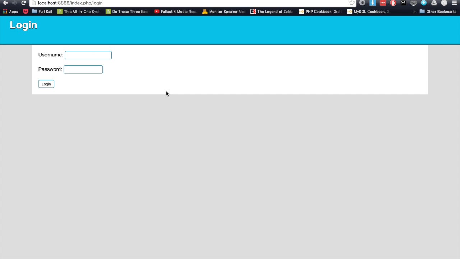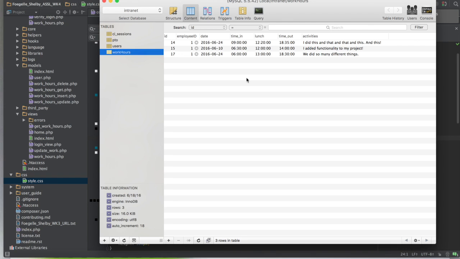Unfortunately, I wasn't able to get the mobile framework to work, so I'm still just using the basic mobile-friendly CSS that I wrote. One thing that I did forget to show was it actually updating on the back end. So as you can see, I have the work hours table, and if we refresh it, we just deleted that last one. It's no longer there.